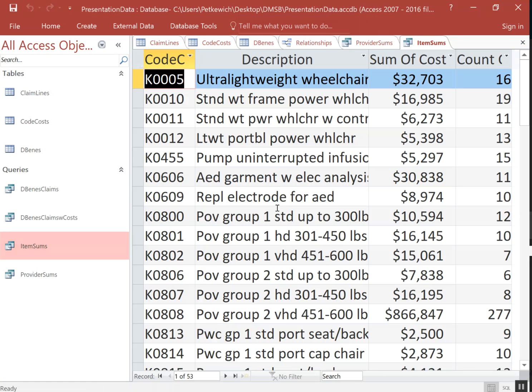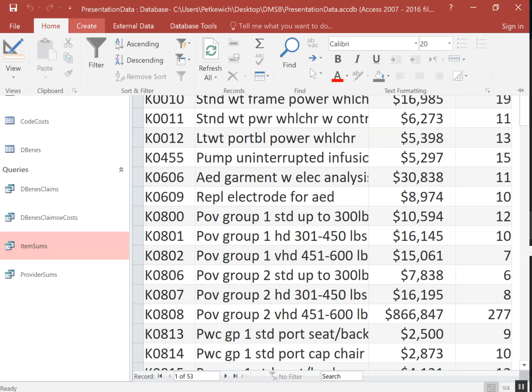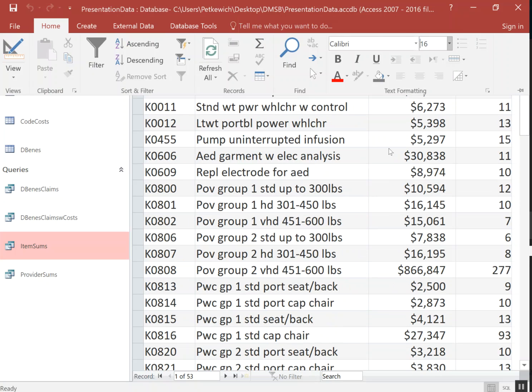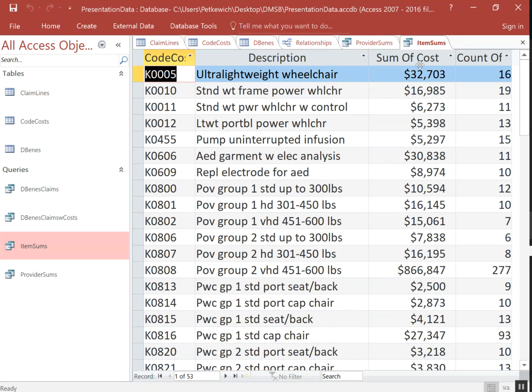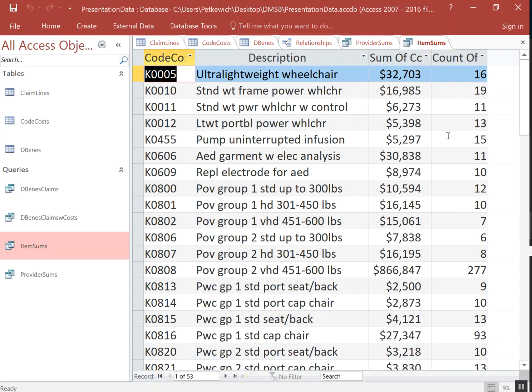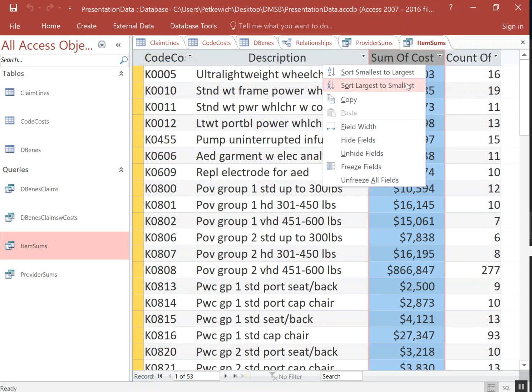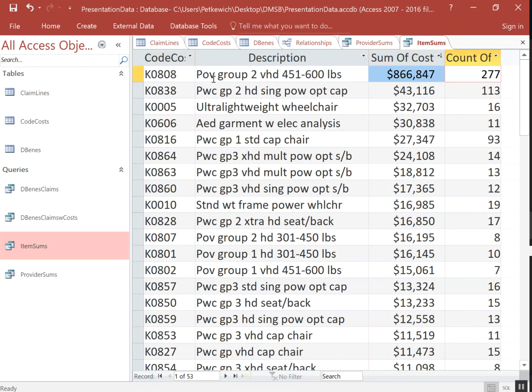Let's take a look now at the table. All right, let's reduce this font a little bit. Pull this over. Okay, and now I want to see which item code had the greatest sum. So I'm going to right click, largest to smallest. And now I can see that the item that had the most amount of claims billed was actually a power operated vehicle. It's like a scooter. This POV stands for Power Operated Vehicle, code K0808.